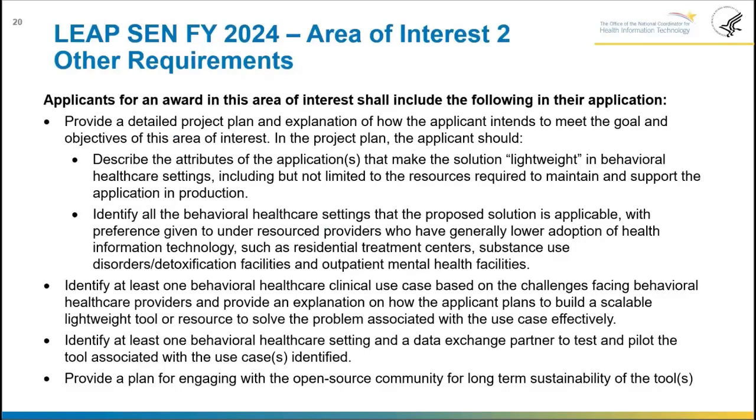Applicants for an award in area of interest 2 shall include the following in their application: provide a detailed project plan and explanation of how the applicant intends to meet the goal and objectives of this area of interest. In the project plan, the applicant should include the attributes of the application that make the solution lightweight in behavioral healthcare settings, including but not limited to the resources required to maintain and support the application in production settings.